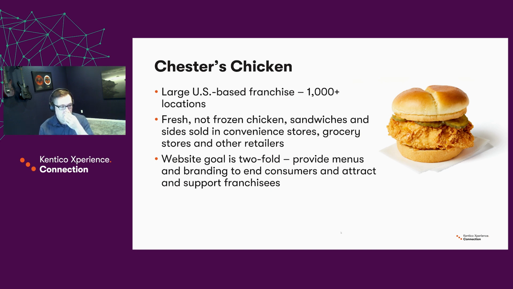So they chose Kentico Xperience for the platform. They had actually been using Kentico to power another site that they own, which is called Bird Shack Chicken. And they had a lot of success with it. They liked the platform and they thought it would be good. And we helped them understand the scalability and future roadmap of Kentico and Xperience. And it really made it a no-brainer for them.